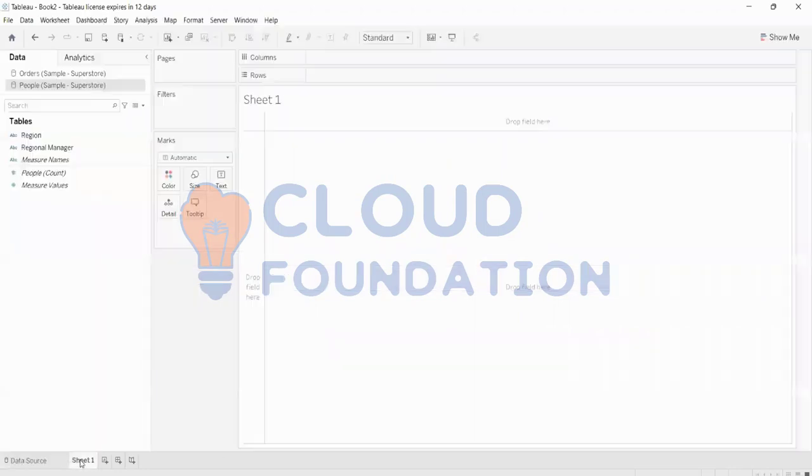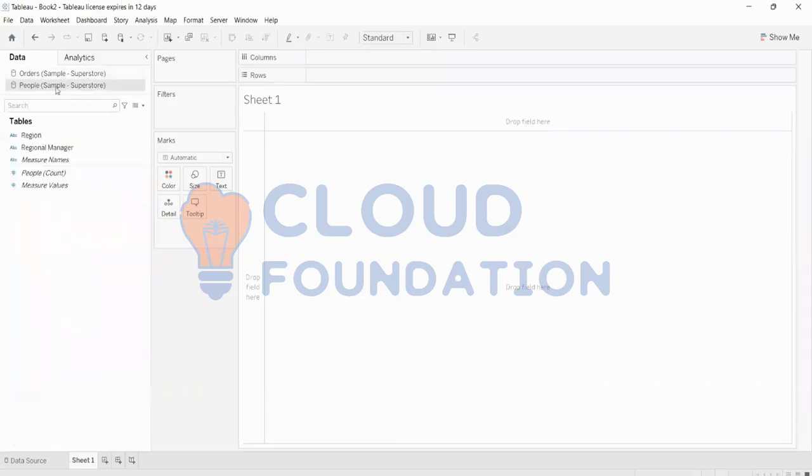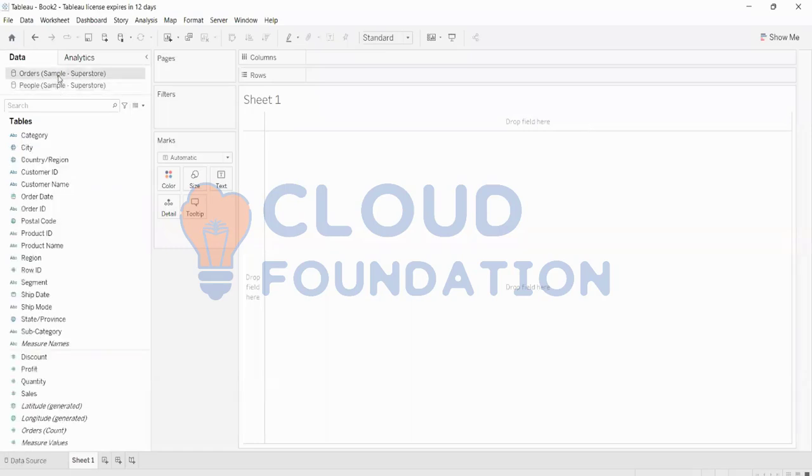Now let's go back to the sheet. Now when I come to the sheet, what I see is both the tables have been added in here, right? Both the tables are added. When I go to this, I see this. When I go to this, I see this. And we have seen that we have a common column of region which is present in there. So we know that we can have some kind of a relation, and this relation is being decided by Tableau.